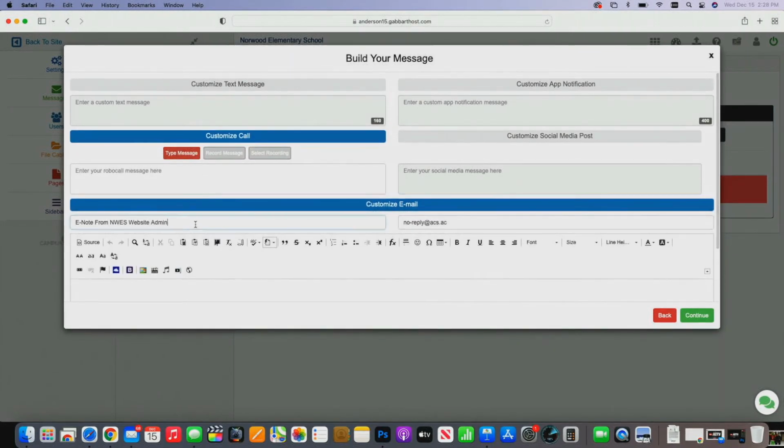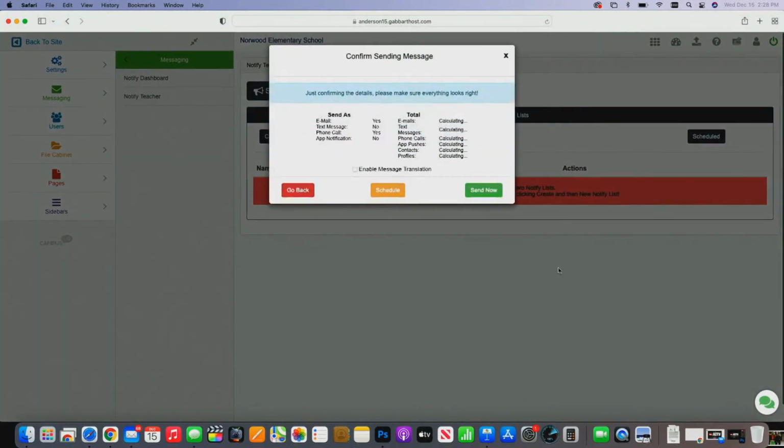You want to make sure to change your title here. You want to make sure to change your email address, or you can leave that no reply at acs.ac. Once you do that, you hit continue.